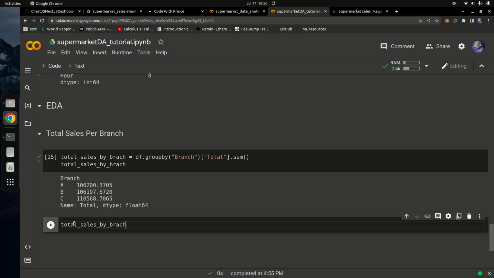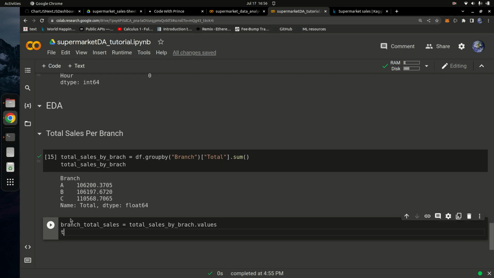Once I have this, I'm going to get the branch total sales. To do that, I'll say branch_total_sales is equal to total_sales_by_branch.values, and then to the values you simply say .tolist(). That should convert it into a list. But if you just run branch_total_sales, let's see what we get.